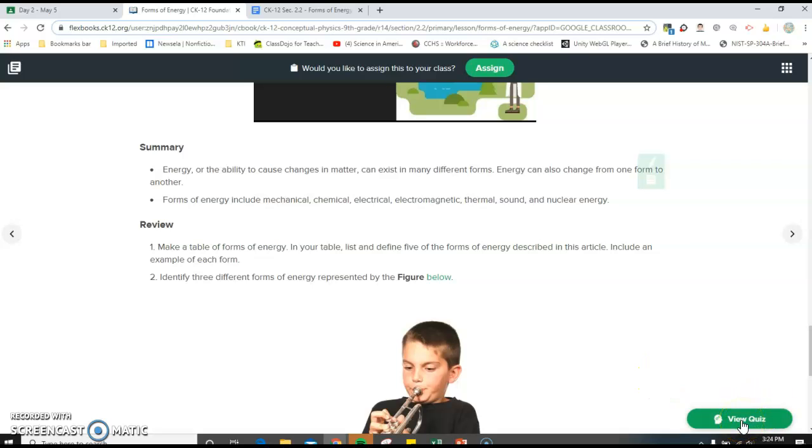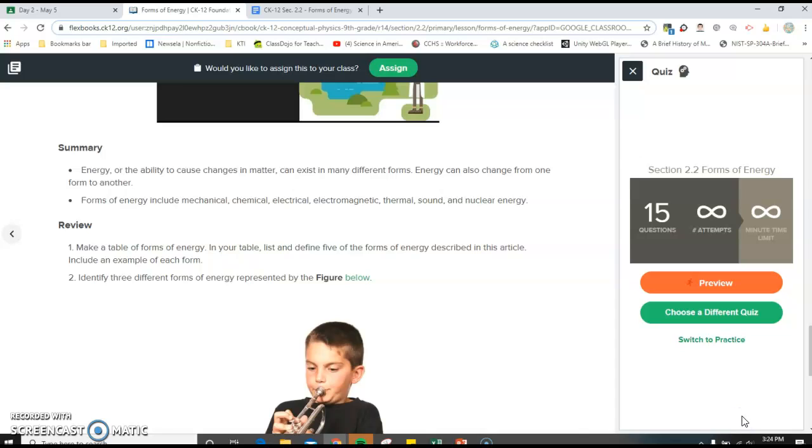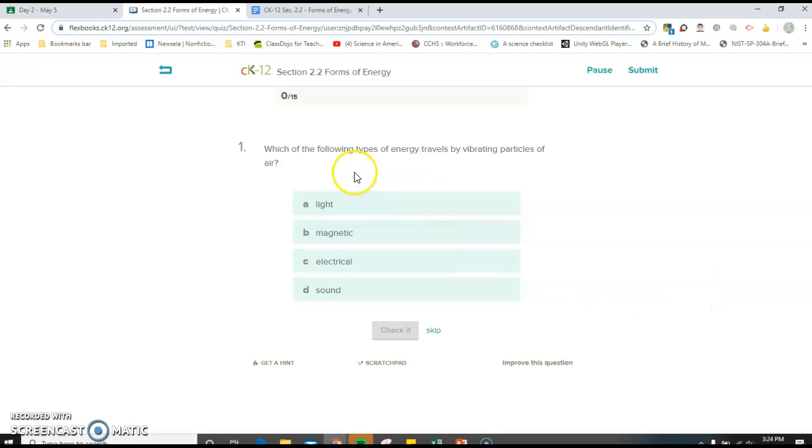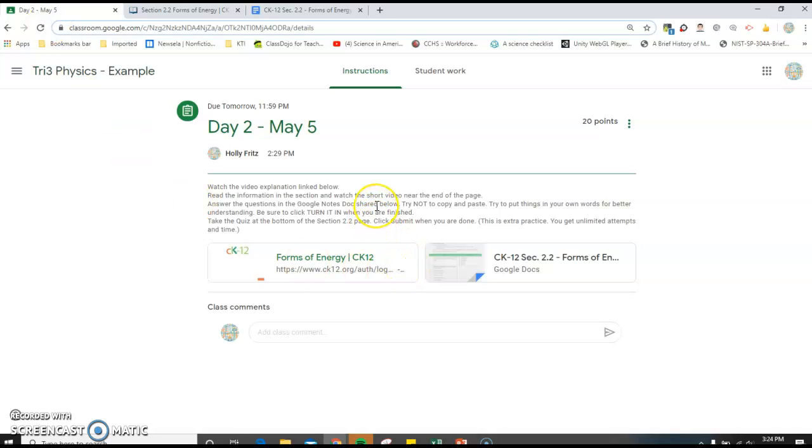So when you want to take that practice quiz, remember there are 15 questions on this one. You get as many tries and as much time as you need. So when you click preview, you get the questions in a different order each time, but they're always the same questions. So you can choose your answer, you can check your answer, you can skip this and come back to it, or you can even get a hint for this question. Make sure that you click the submit button when you've answered all 15 questions, and if you don't like your score, you can try it again. So that's your assignment for Tuesday, May 5th.